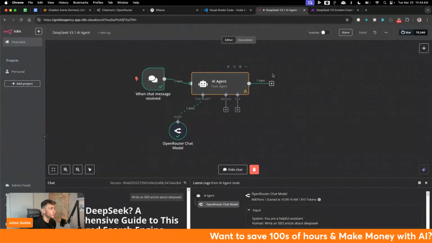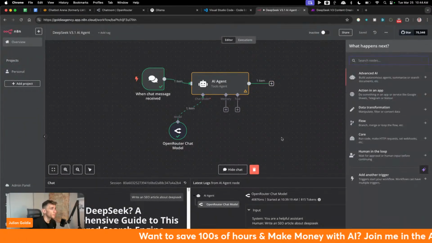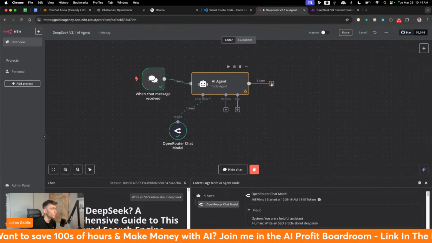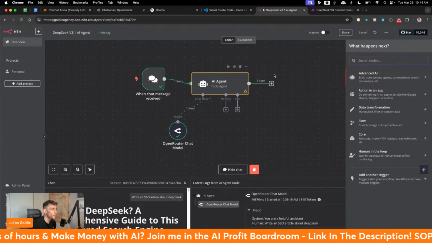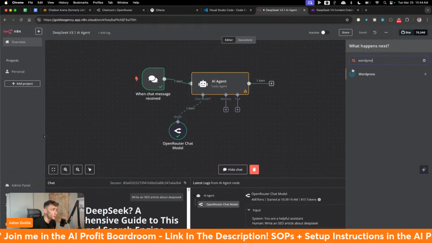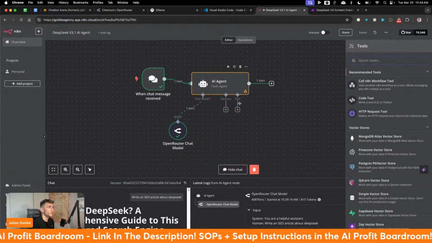to our N8N workflow, and we can also, for example, select a tool. So we could link our Gmail to this, or we could, for example, create an AI agent that actually plugs content directly to WordPress, right? So let me show you an example of how this works.